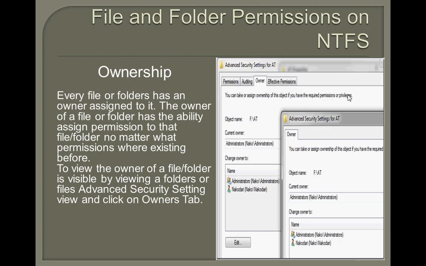Ownership. Every file or folder has an owner assigned to it. The owner of a file or folder has the ability to assign permissions to that file or folder, no matter what permissions existed before. Let's say I created a folder and moved it over to a friend's computer. I'd still be able to use that folder as long as it knew that it was me trying to access that file or folder.